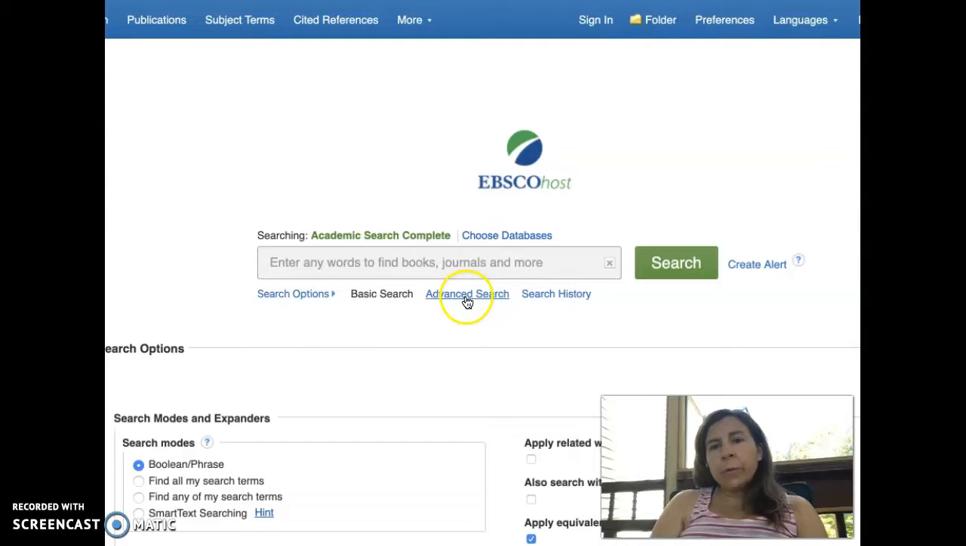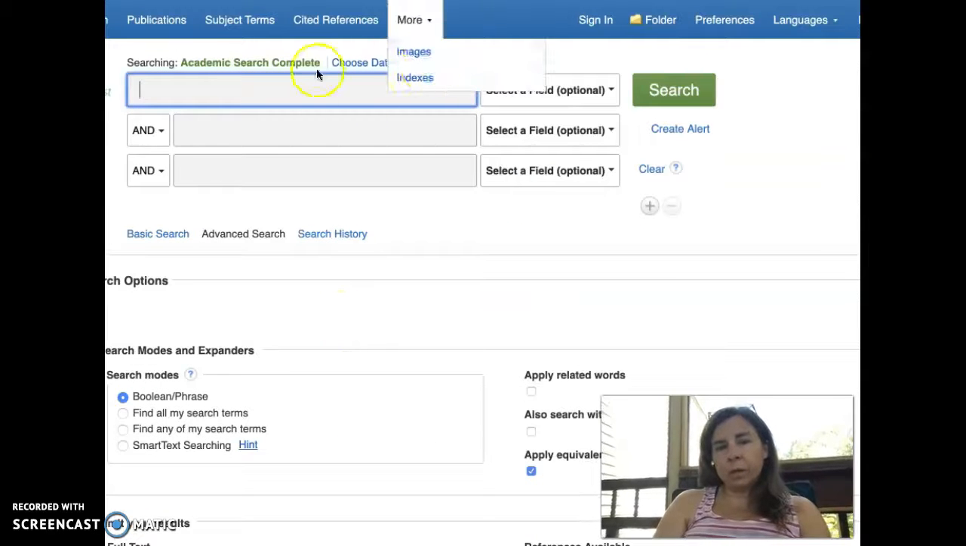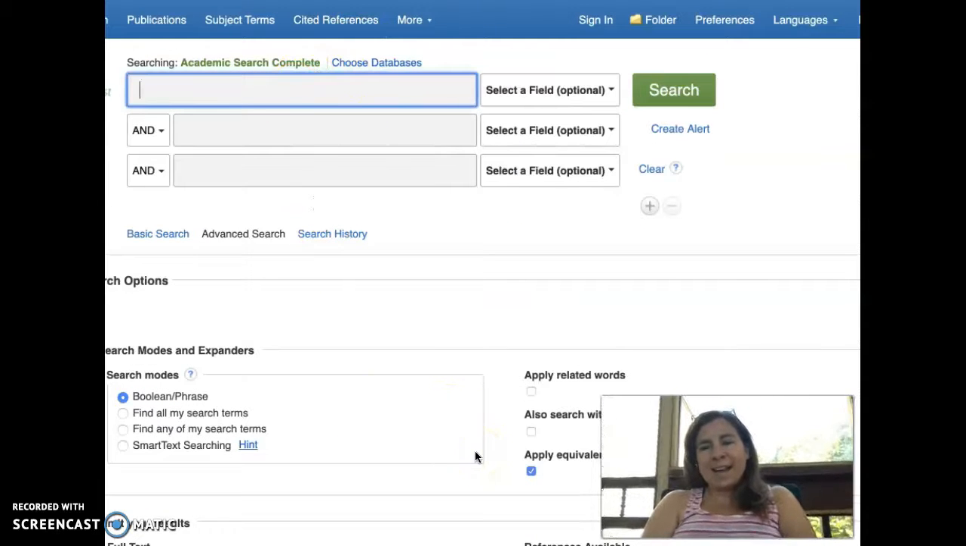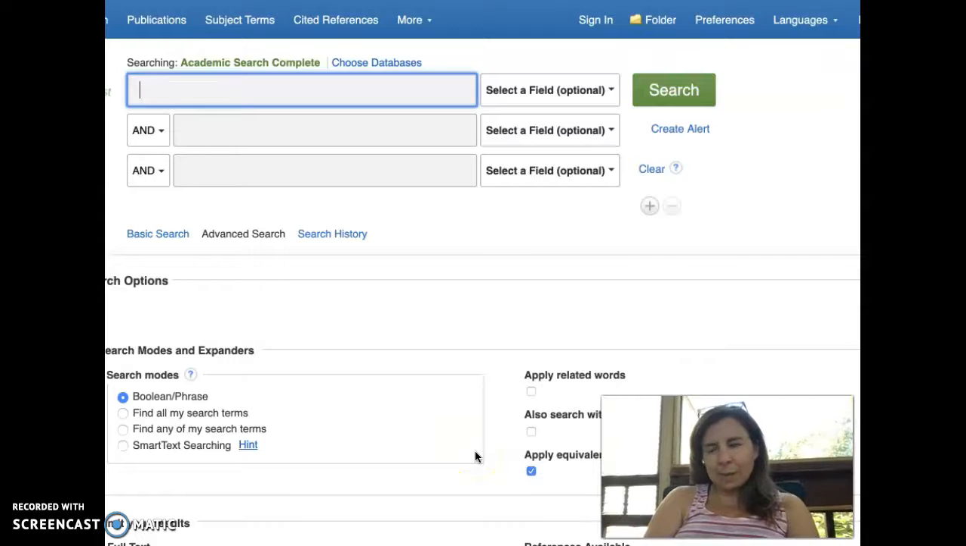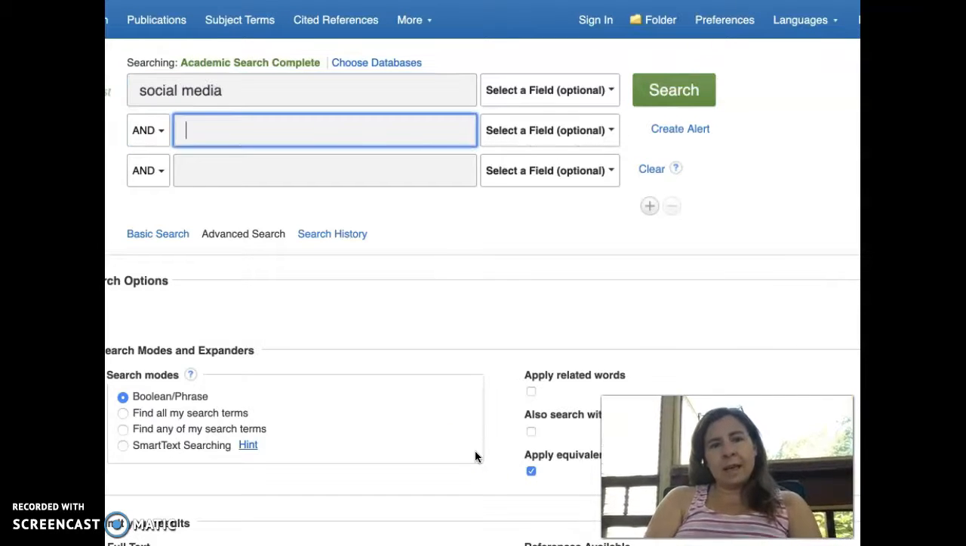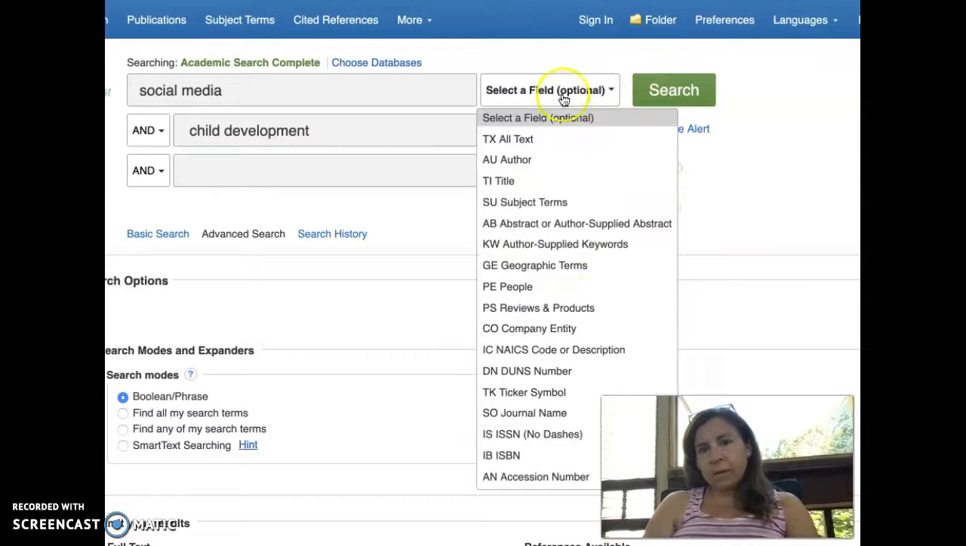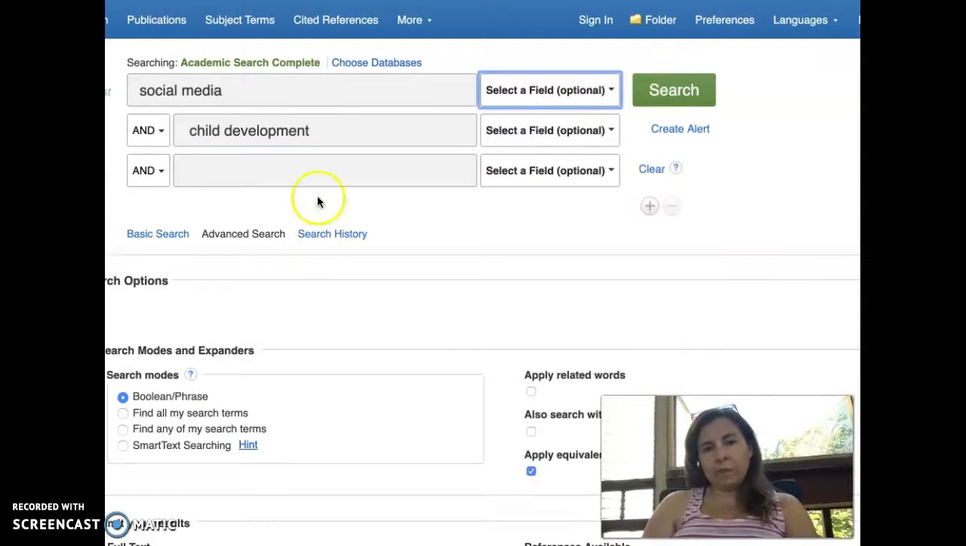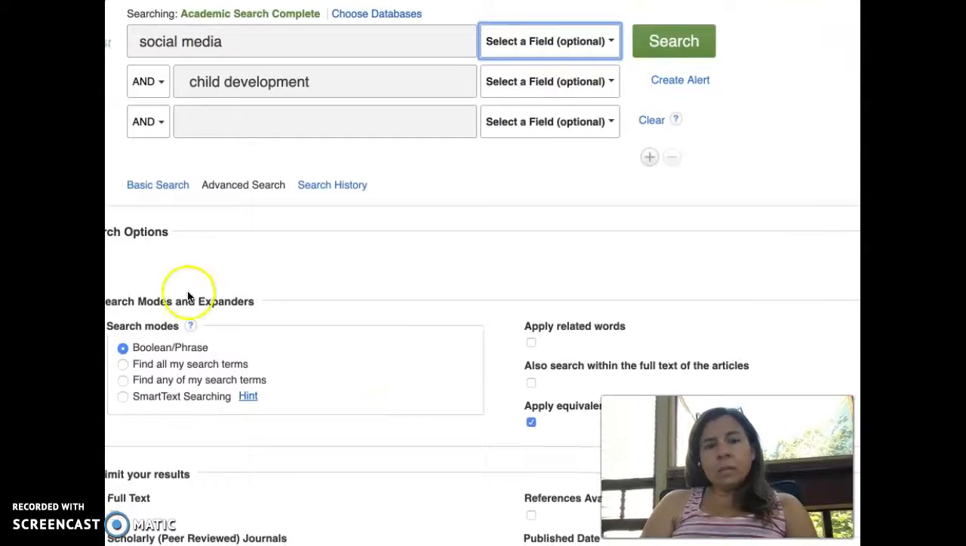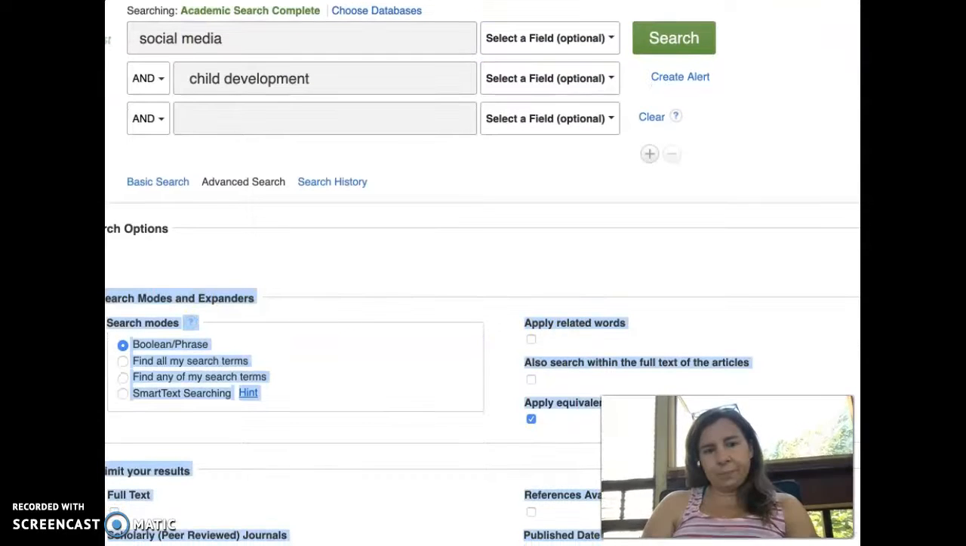For the most part, the only reason you'll want to do an advanced search is if you want to put in more than one keyword, okay? Like before I searched social media kids or something like that, you might want to do social media and child development, if you wanted to do advanced search. You can pick where you want it to be, or you can just leave it open and it'll find everything. You don't really need to use this stuff down here, okay?